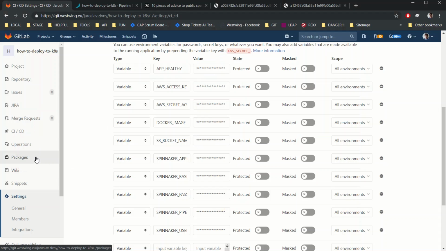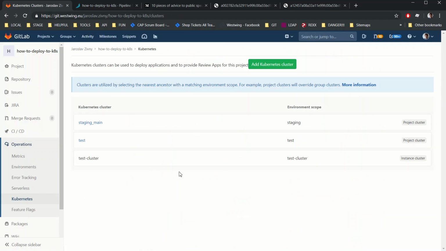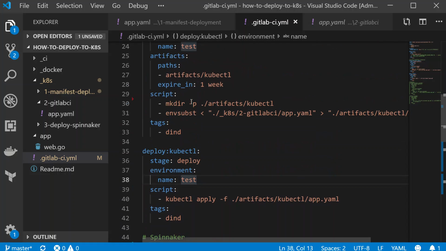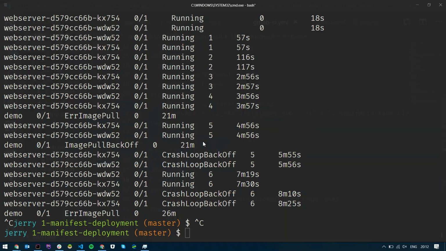I'll show you again. So here, where is it? We can specify multiple clusters. You have test, staging, production, different staging, whatever. You can define multiple environment scopes. If you define this environment inside of this GitLab YAML, it will know that it should deploy there. This is just binding again. So, okay, we defined this one.